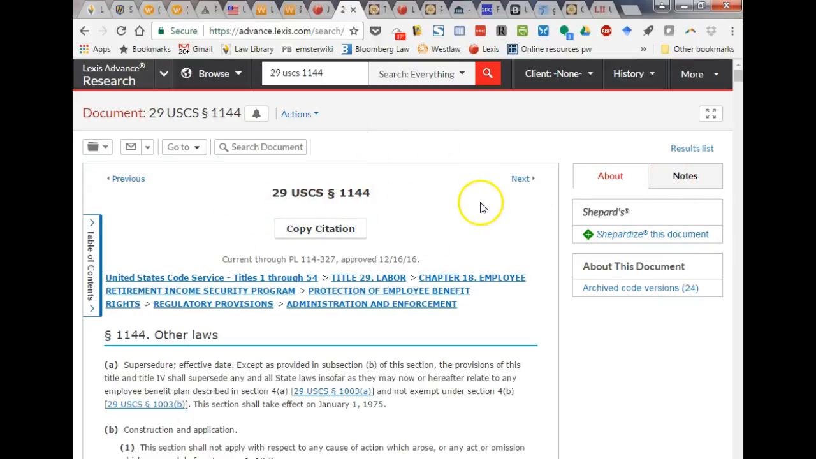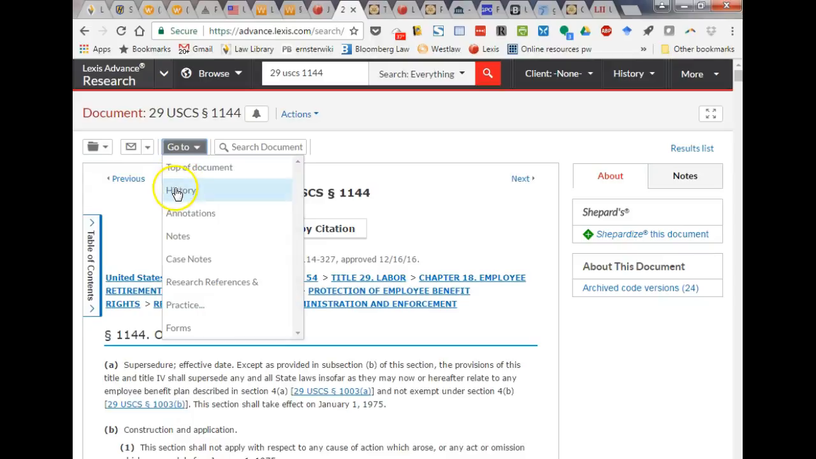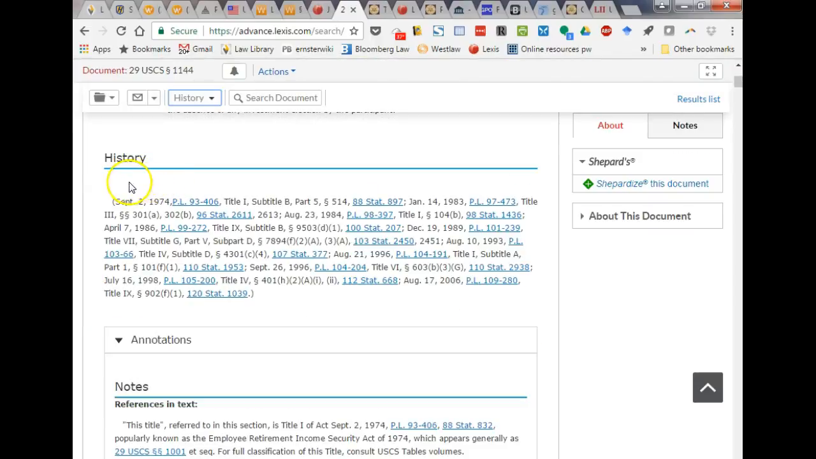In the U.S. Code on Lexis, as you can see, section 1144, I'm going to go to history. And in history, what you will see, shock of shocks, is PL 93-406. I bet you're all so surprised. So what the history is telling us of section 1144, this is section 1144 as it exists pretty much today. Actually, Lexis has a good name for it.